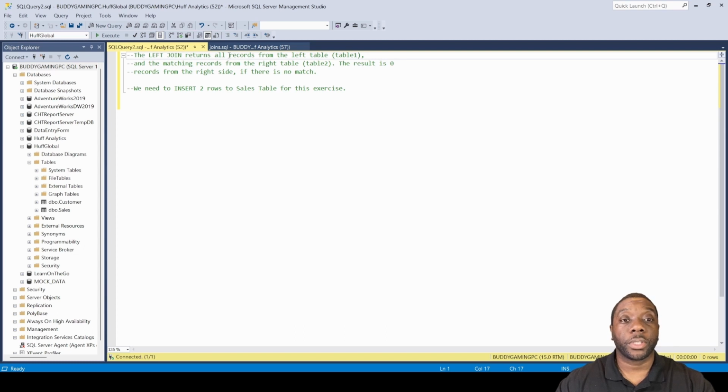The left join returns all records from the left table and the matching records from the right table. The result is 0 or null records from the right side if there is no match. So in order to do this, we're going to have to set up 2 additional rows in the sales tables.